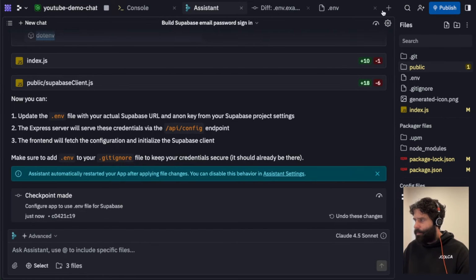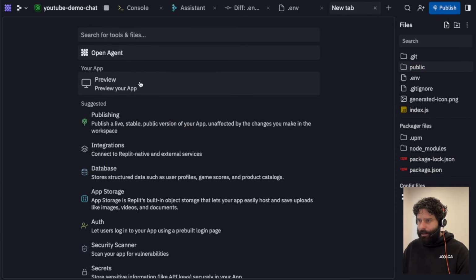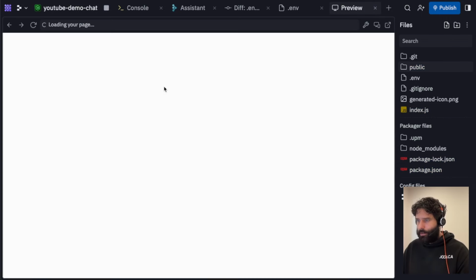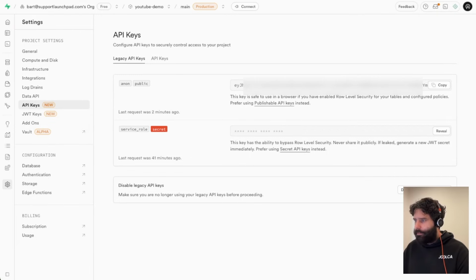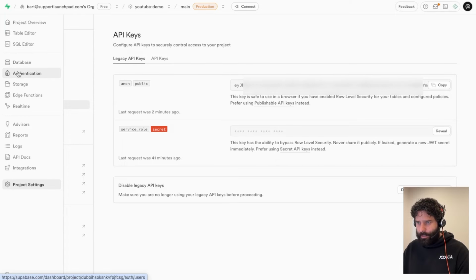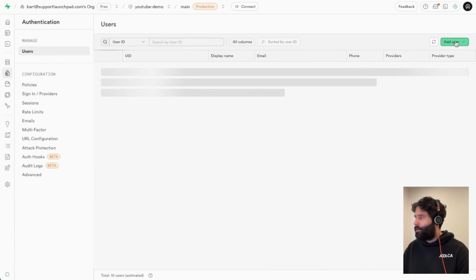And now I want to display this app. So I actually want to test this app out. I'm going to go to this plus icon, go into preview, and let's see what spins up. Okay, so we have sign in and password. Now the final thing for us to do, if we want to test this out, is I actually have to add a user into here.